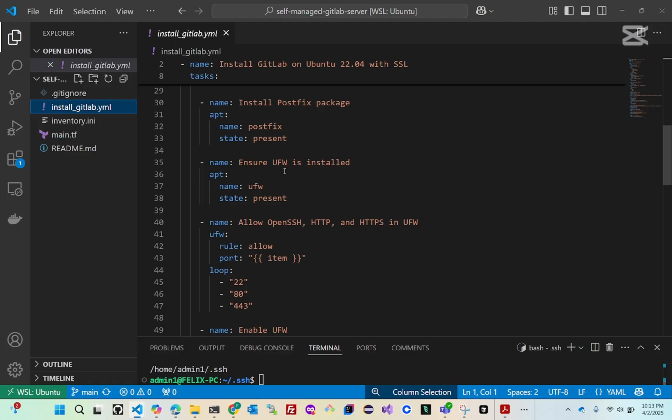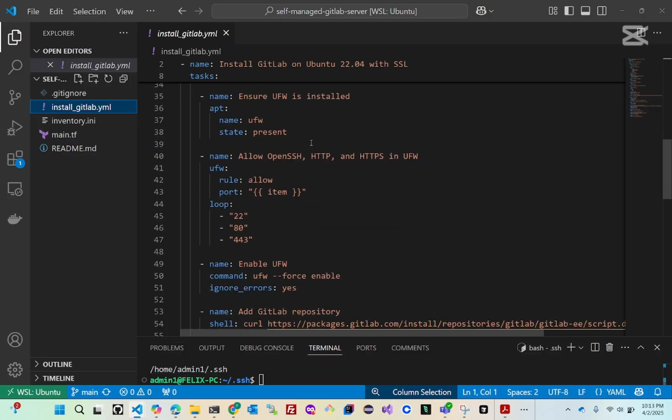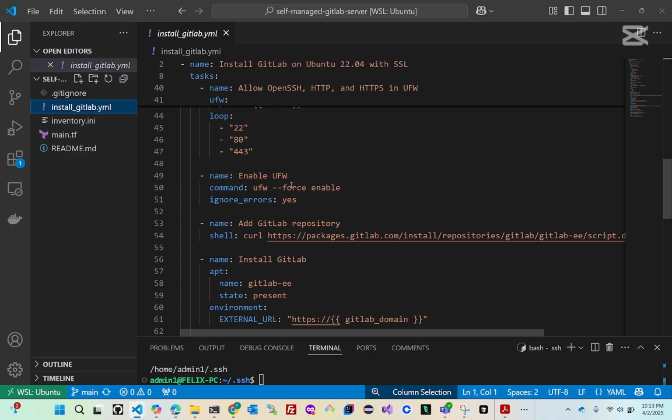UFW means Uncomplicated Firewall, and what it does is allow easy configuration of firewalls in Linux, especially in Ubuntu. So it allows your port 22, port 80, and port 443 to be easily set up. And so it's going to install that.